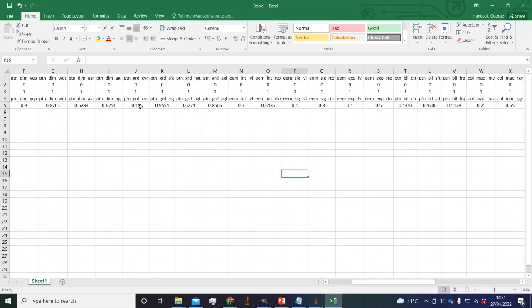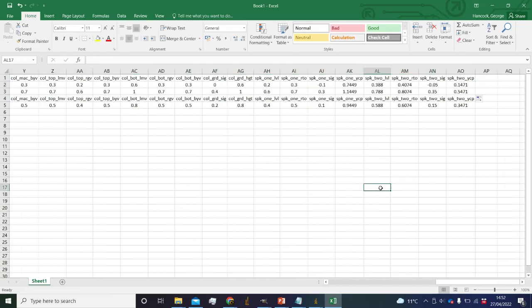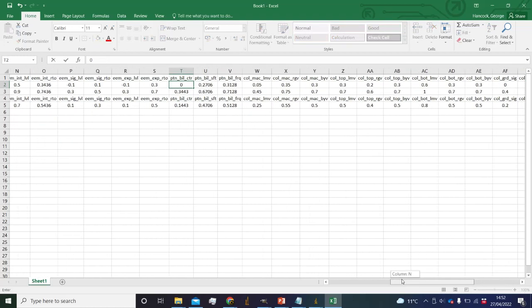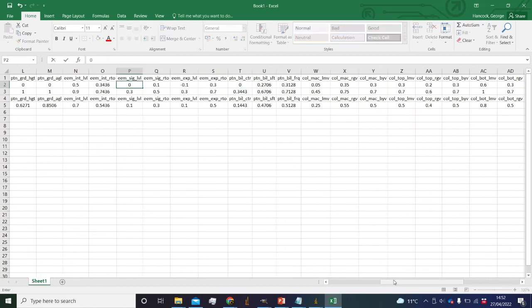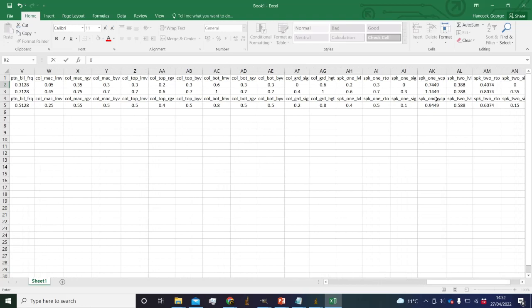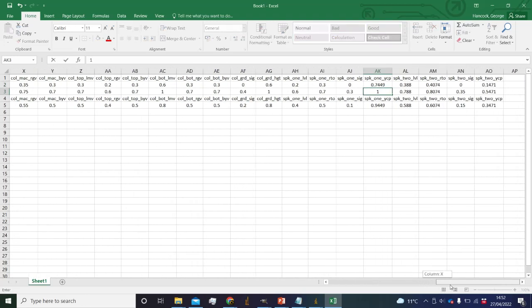So to do that, what I can do is make it so that the min equals the original value minus 0.2, and the max equals the original value plus 0.2. I'm just going to drag this along. And if there are any values that are less than 0, I will replace them with 0. And if there are any values that are greater than 1, I will replace them with 1. Okay, that appears to have worked.